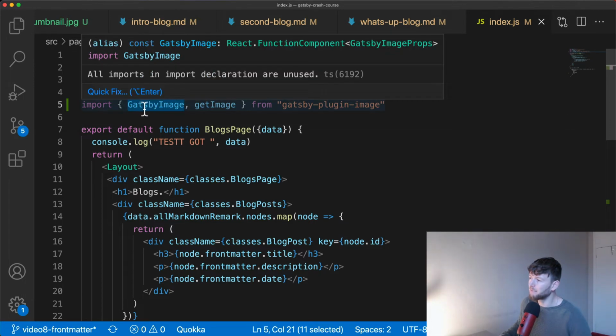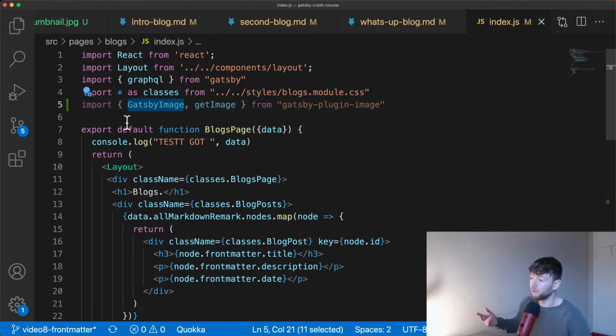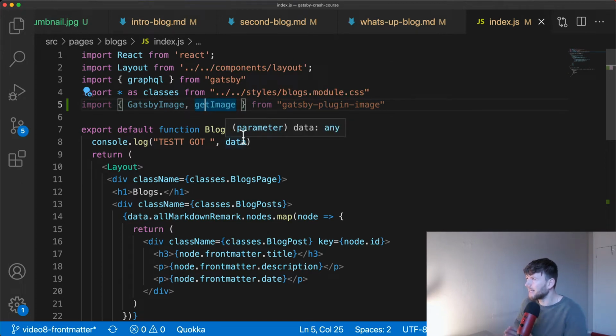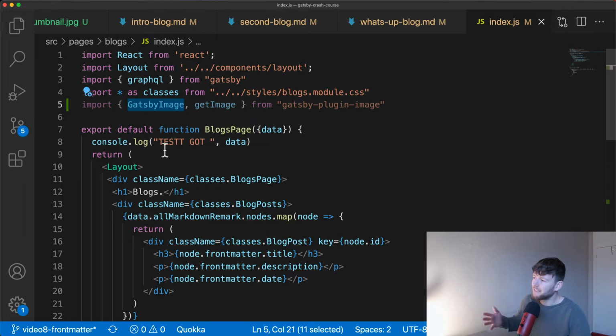Now this is the GatsbyImage component that we are going to use to render our image eventually. And here we see the getImage, and yeah, this is a helper function that helps us to get the image data which we need in our GatsbyImage component. Now, this may sound a bit vague, but it becomes clearer in a moment.